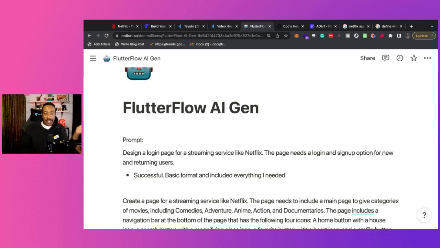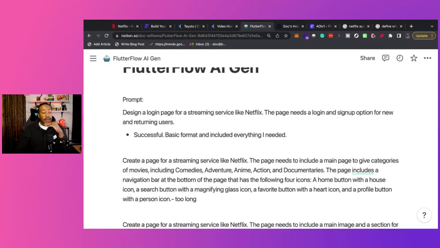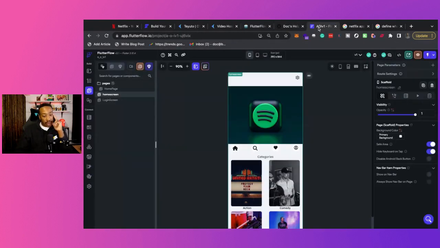So if we look at this, now that we have the FlutterFlow prompts right here, I'm going to show you what I've been able to create with these prompts. And by the way, I write down in my notes, is it successful? If it's not successful, what did I learn from it? And all of those things. So let's take a look at what it looks like.